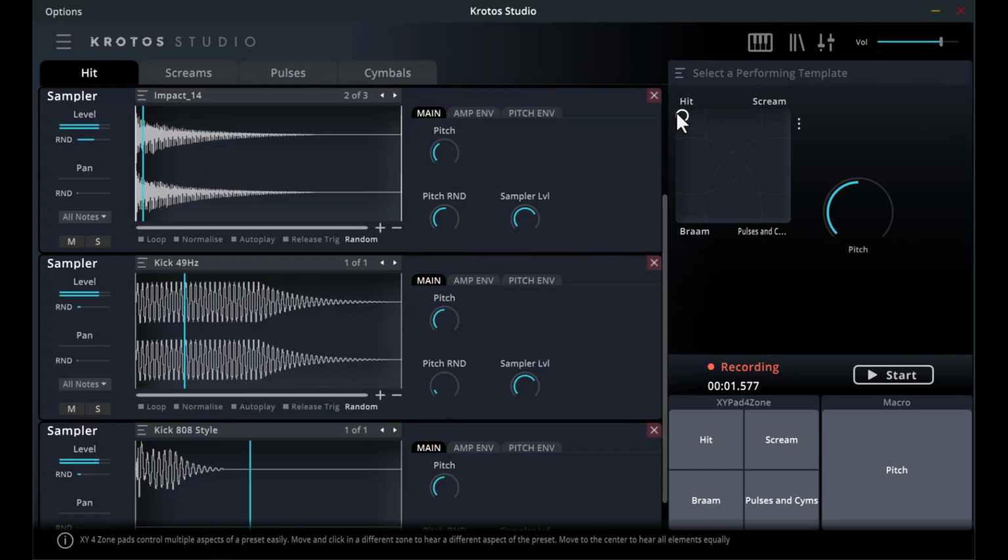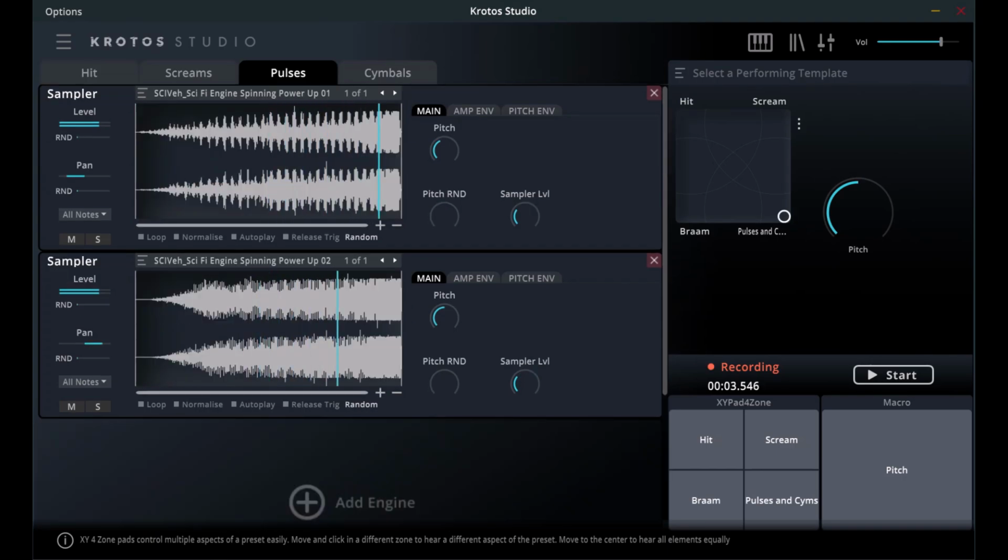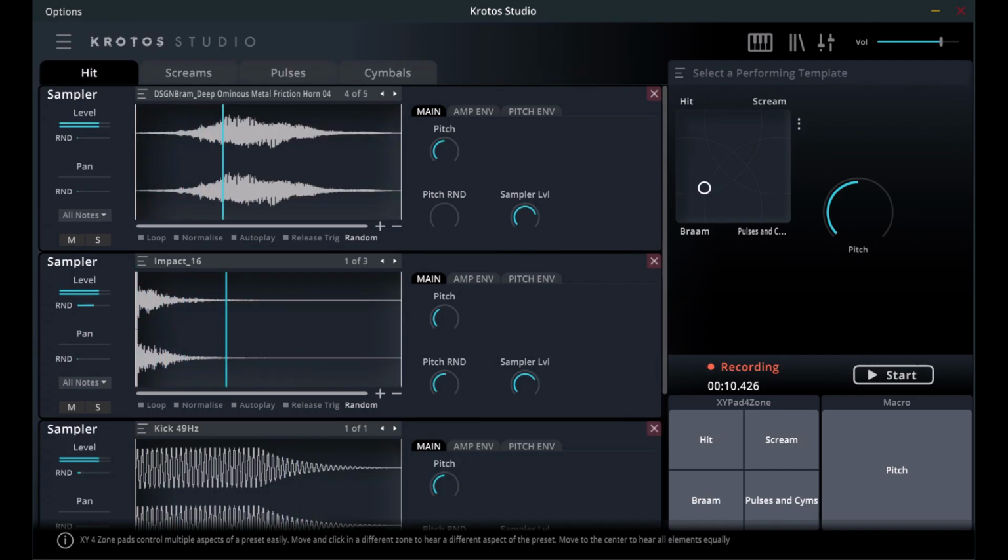Structuring your cinematic presets to have a different characteristic on each layer helps to keep the sound effect more cohesive. It also then means that you can trigger any of the corners individually or click centrally on the XY pad to trigger them all together.